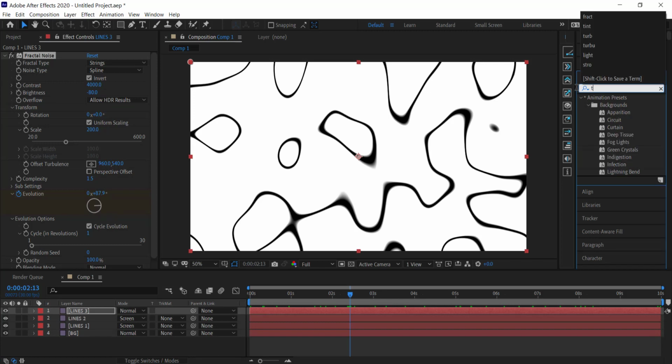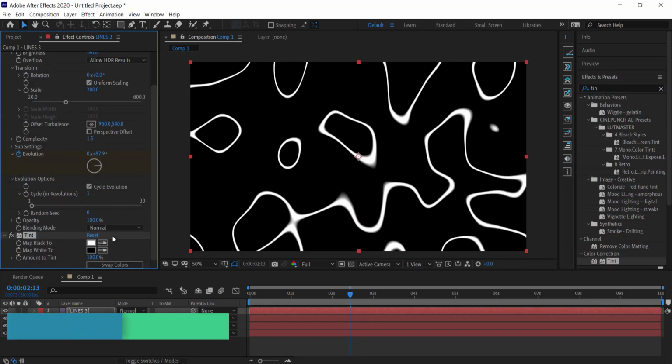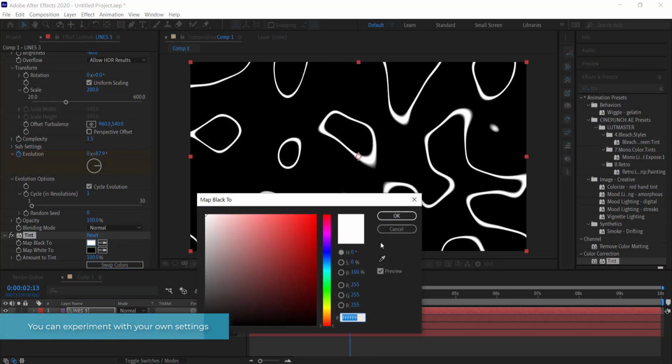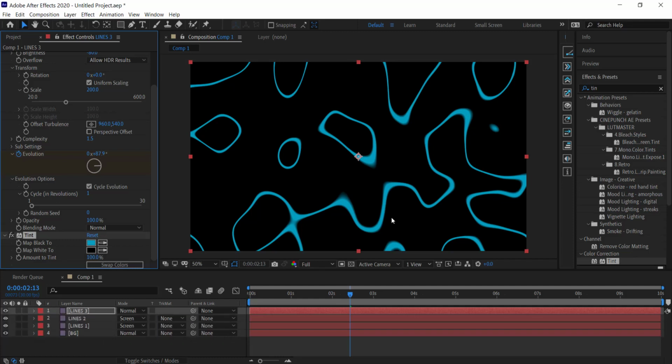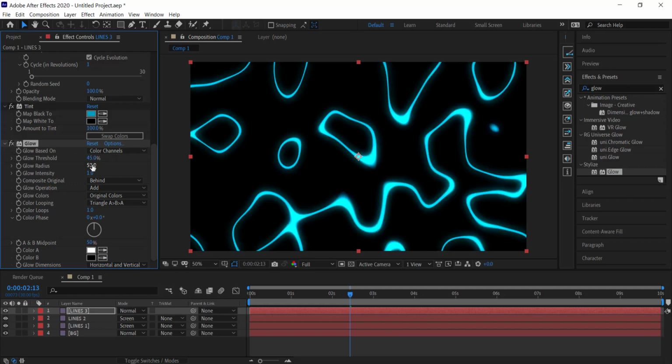Now once I have that, I need to add the colors back in. So I'm going to come over here and add tint. Again, I'm just going to swap the colors, and I'm going to get the colors from Adobe Color. So now all I have to do is change that color. Then I'm going to add the glow effect back in. I'm just going to double click on glow. This time I'm going to change a few things. I'm going to change the threshold to, let's say, about 45. And then I'm going to change the radius to about 50.